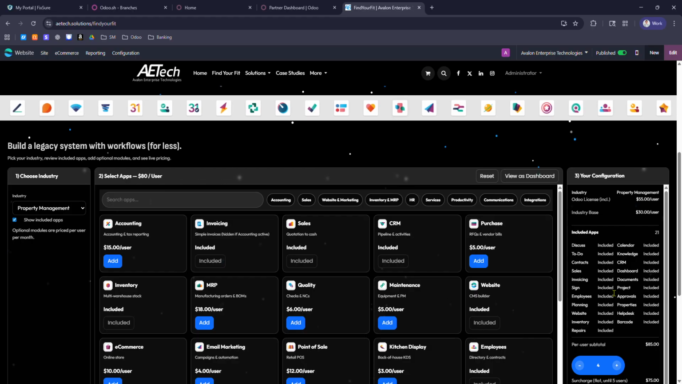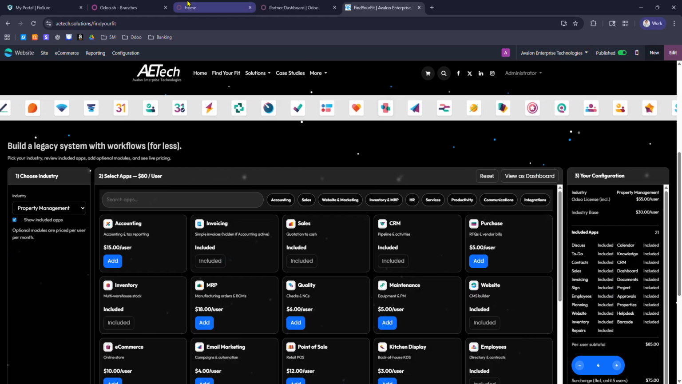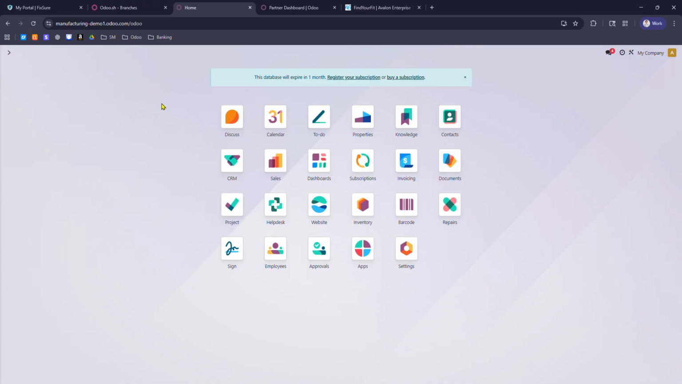So from there, when you go to your database, it's going to look something like this. So this is our pre-configured property management template. And as you can see, there's a lot of apps. I'm not going to go through them today. I just want to go through all of the apps that would be important to you.